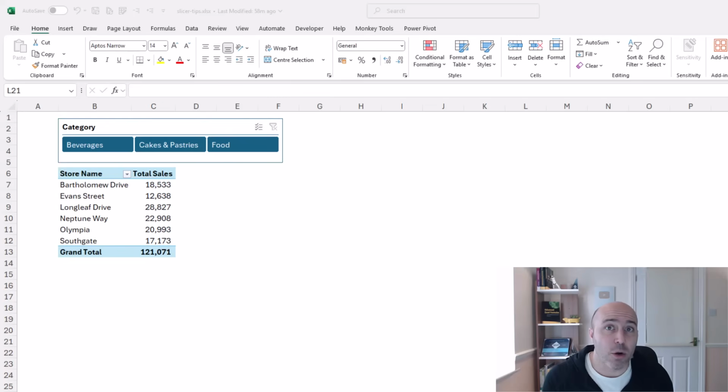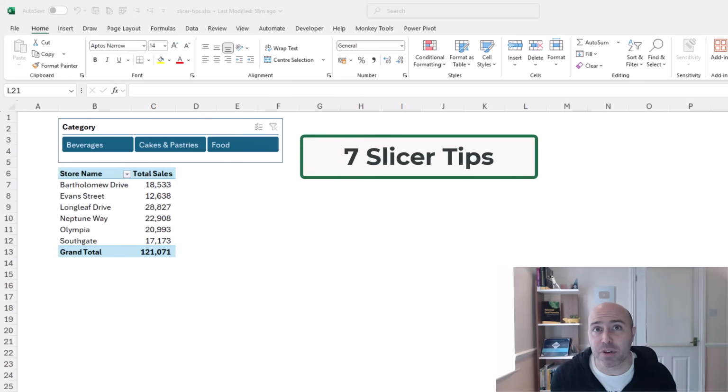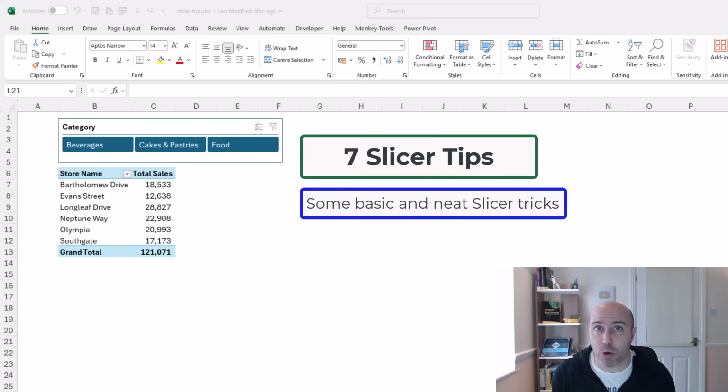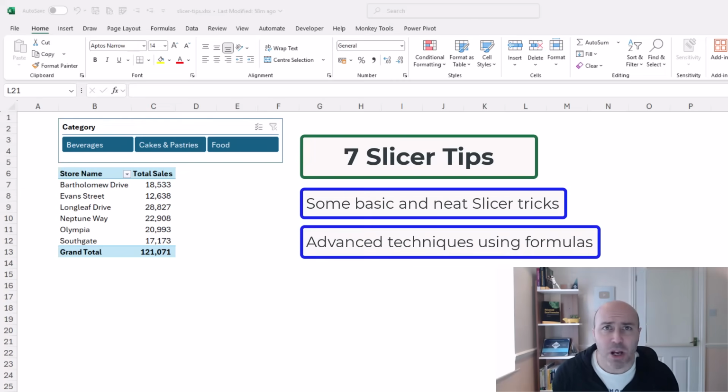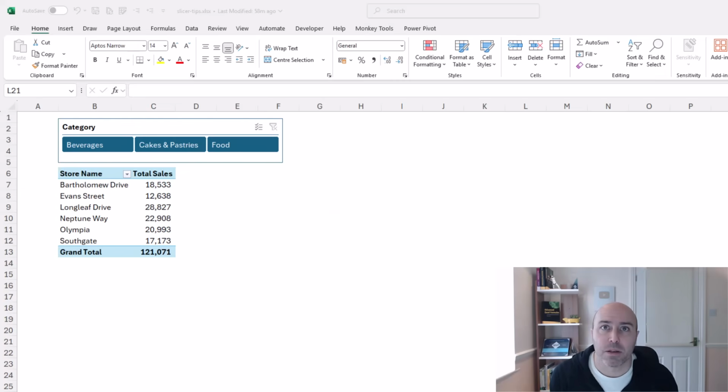In this video, we are going to look at 7 slicer tips. Now, some of these tips will be more basic, and it will be about changing options to get more from your slicers in Excel. And some of them are a little more advanced and will be using formulas. So without any further ado, let's get going.